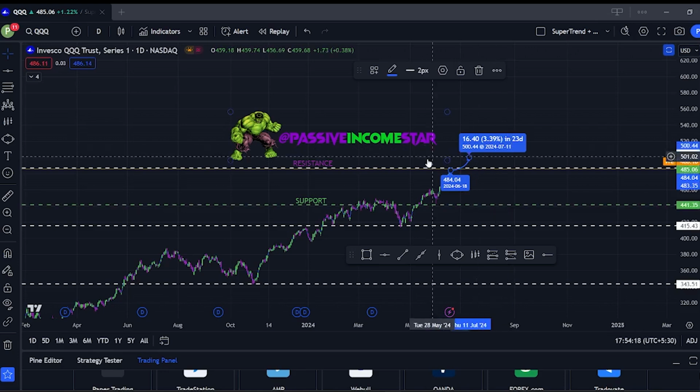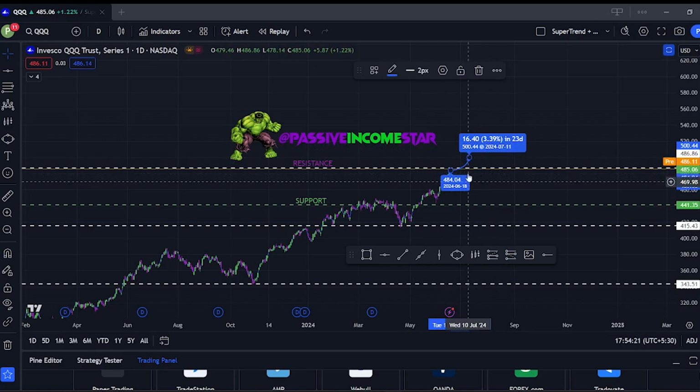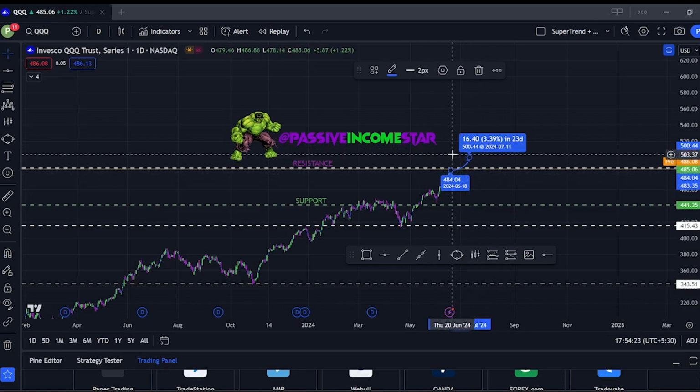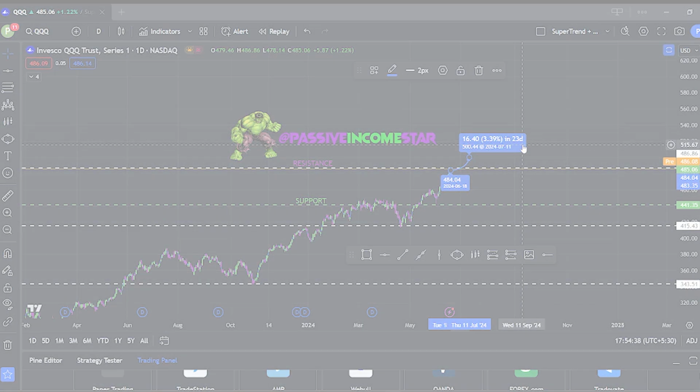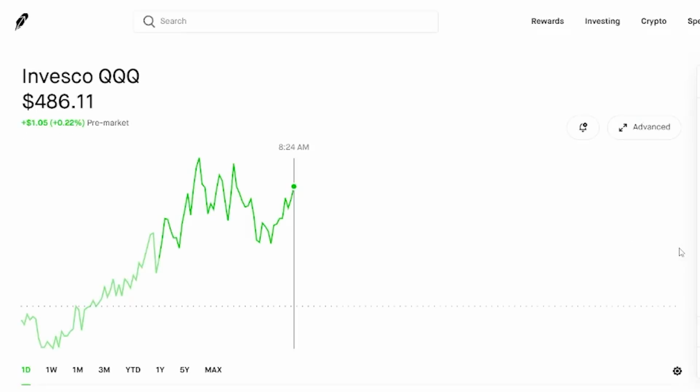So now we're going to hop into Robinhood, and we're going to pull up QQQ and look at a 500 call. But instead of going with 23 days, I'm going to go with around 60 days, just to see exactly where it's going, and we'll look at the price and go from there. All right, so here we are inside of Robinhood. We do have QQQ pulled up. Current price, as you see, is 486.11.